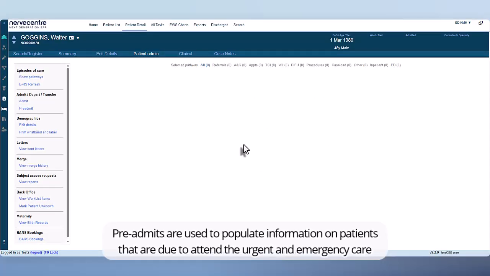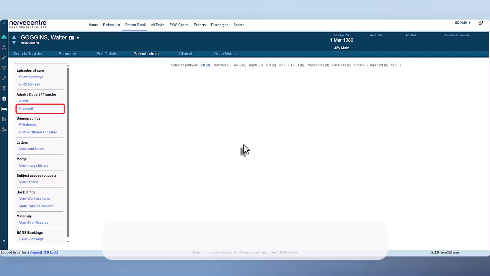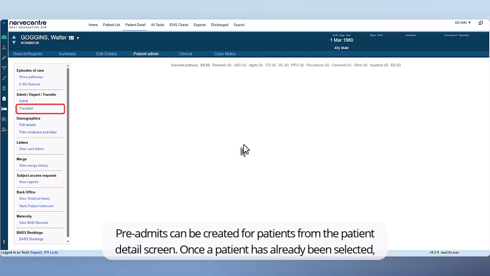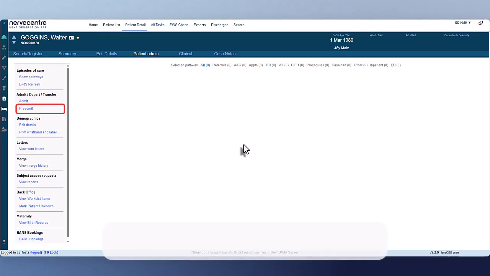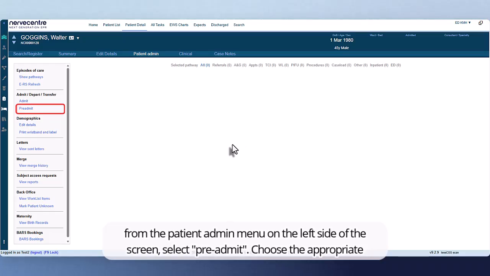Pre-admits are used to populate information on patients that are due to attend the urgent and emergency care department. Pre-admits can be created for patients from the patient detail screen once a patient has already been selected. From the Patient Admin menu on the left side of the screen, select Pre-admit.